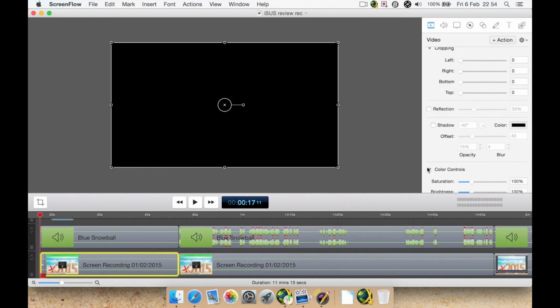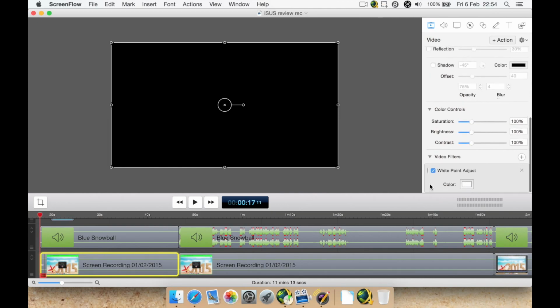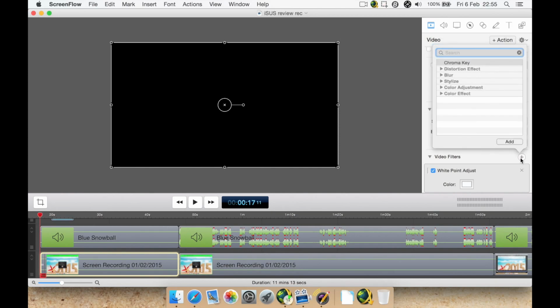And we have color controls. We have saturation, brightness, and contrast, and the basic sliders in percentage. We can then apply video filters. Here we have a white point adjust filter. We can tick this button here and apply some of the built-in ones such as color effects, color adjustments, stylize, blur, and distortion. These are built-in effects that come with the program.